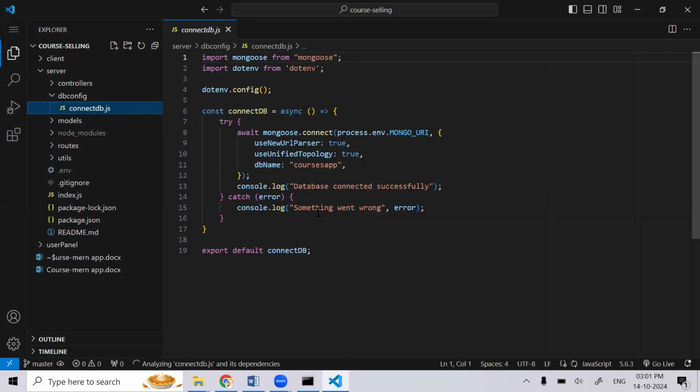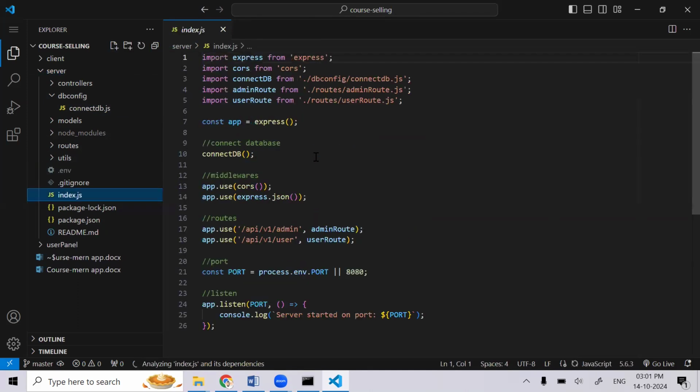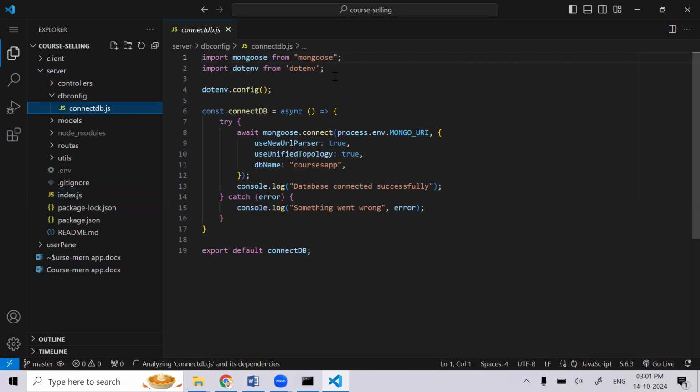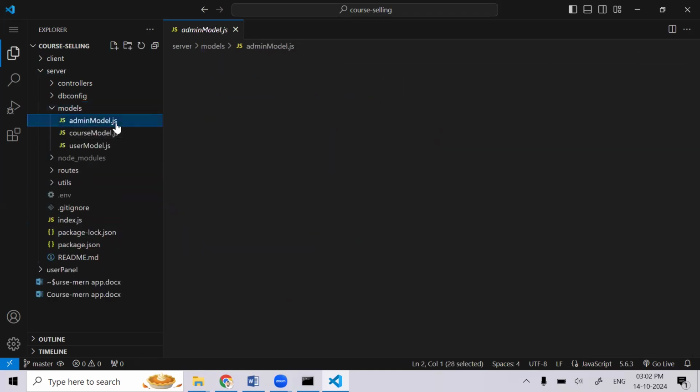So we need to link the database in the server. So we created the .env file. In this, we created the MongoDB URL and the JWT secret code. In this, we linked it in our index.js file. In index.js we imported and linked the MongoDB.